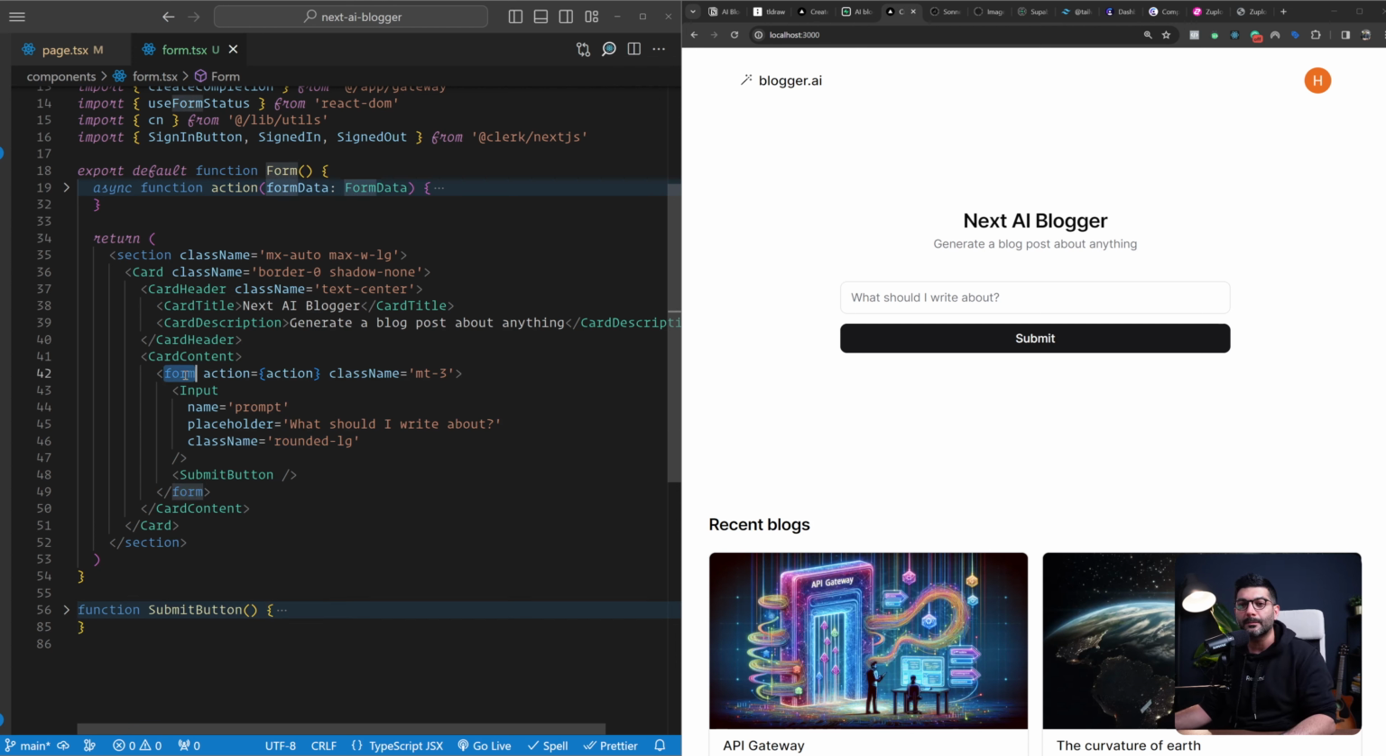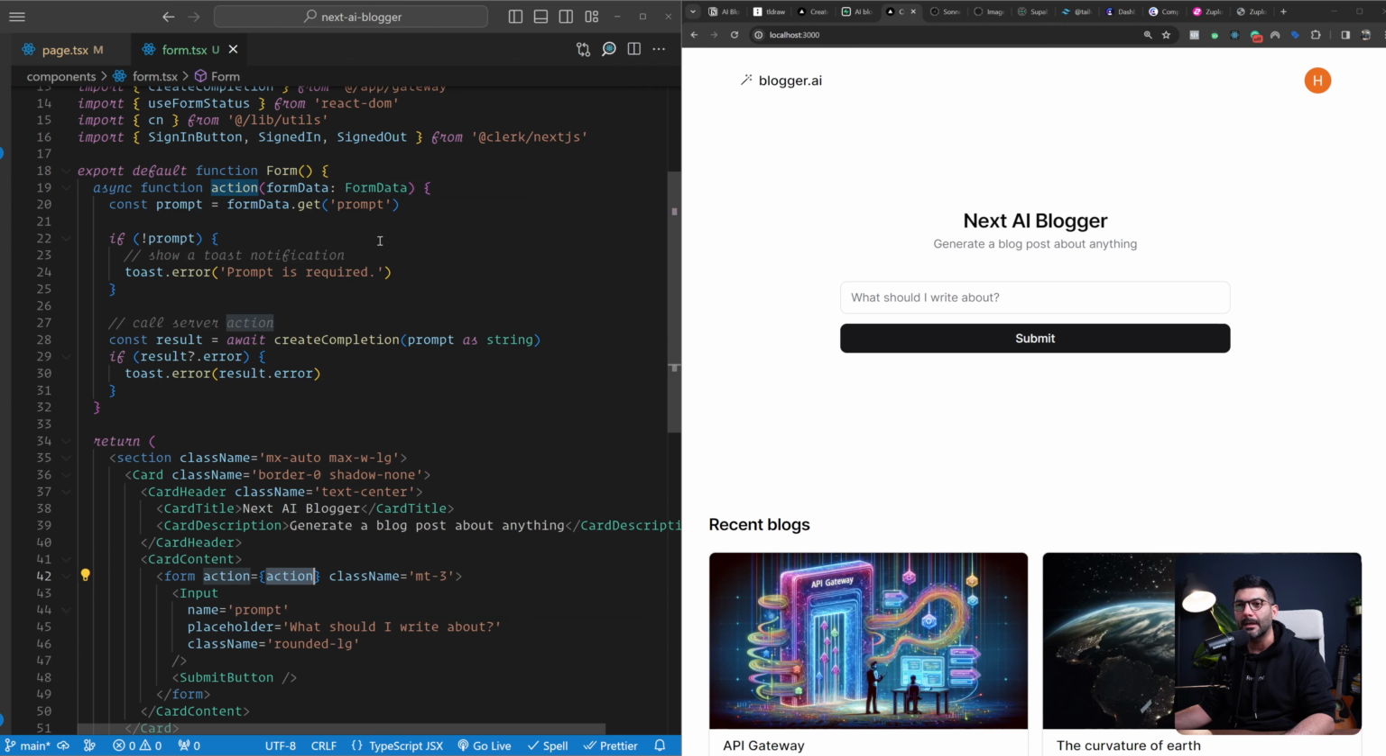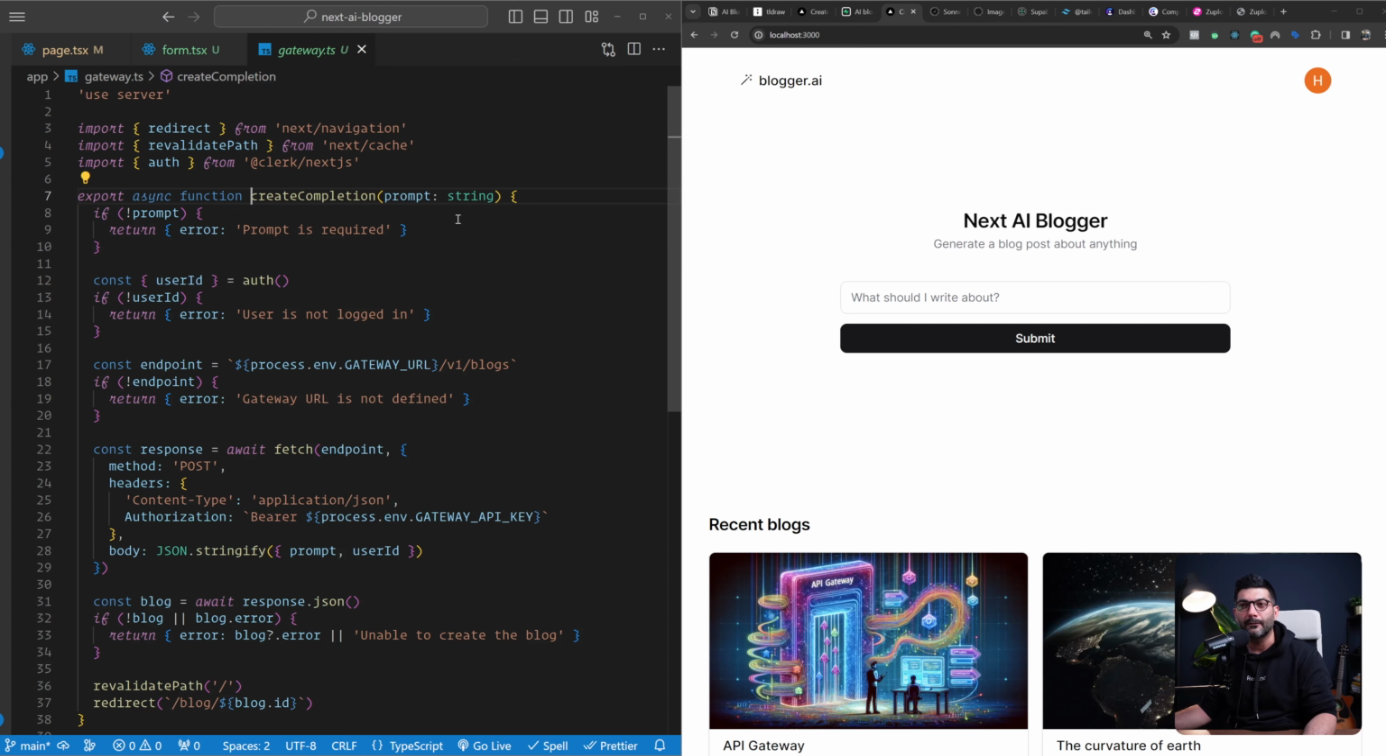And once they submit this form with an input, we're going to call this client-side action. The client-side action is going to check to see whether or not they have a prompt. We use this toast notification to show errors. And then once we do have the prompt, we're going to call this create completion function. This time we are importing this from our gateway.